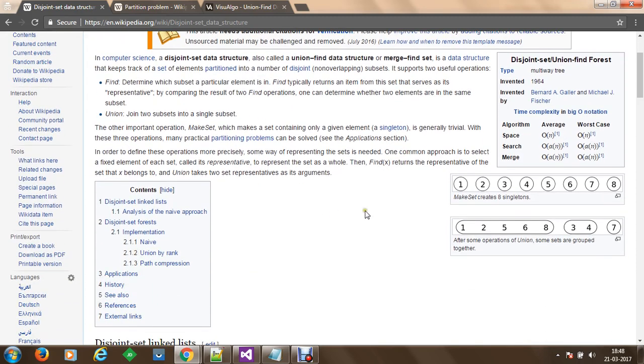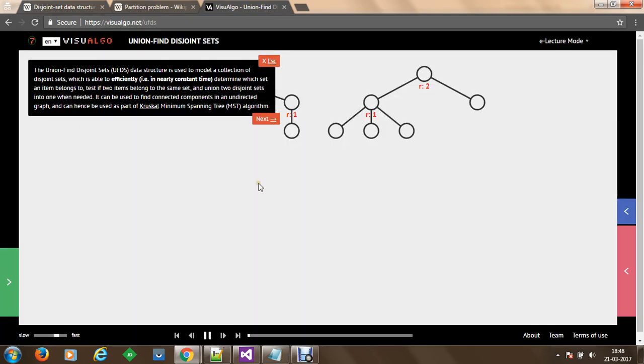At the very bottom on the right hand side, we can see that we have 8 singletons, and now these singletons are grouped into 3 subsets, in which the first subset is 1, 2, 5, 6, 8, second is 3, 4, and third is 7. We are going to write practical code, and before that we are going to understand the union find disjoint set using our website visualgo.net.